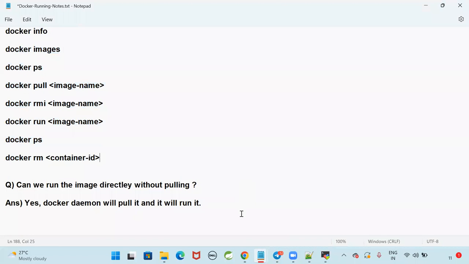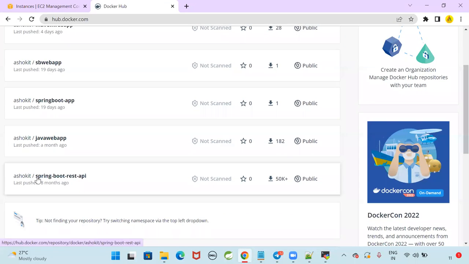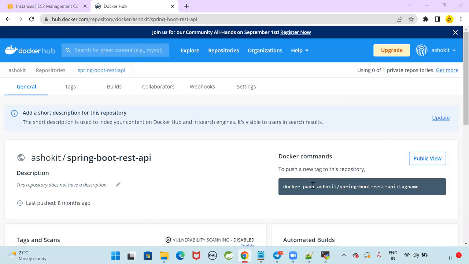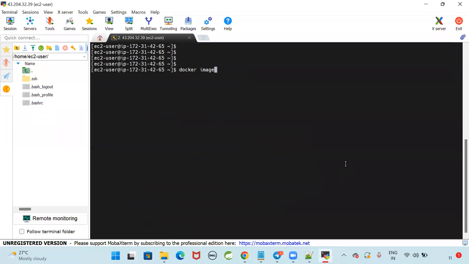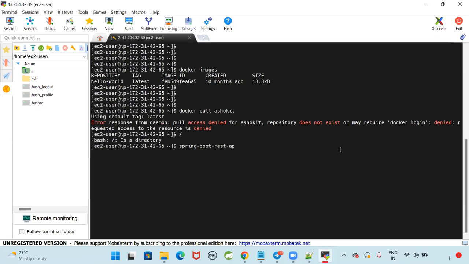Suppose I want to run my own Docker image. So can you see? I have a Docker image called Spring Boot REST API. What is my Docker image name? ashokit/Spring Boot REST API. This is my Docker image. So currently check it. Do I have this Docker image in my local? I don't have it. Can I pull this? Docker pull my image name.